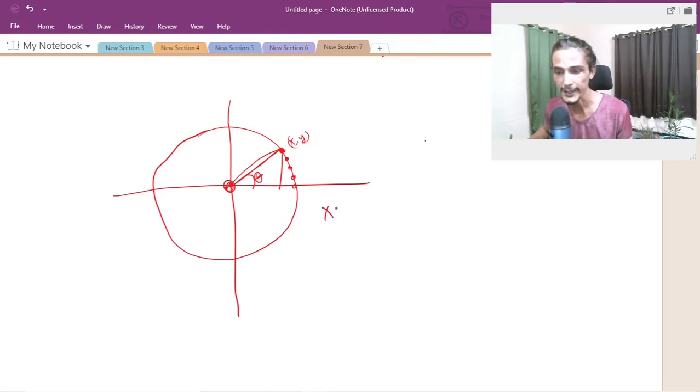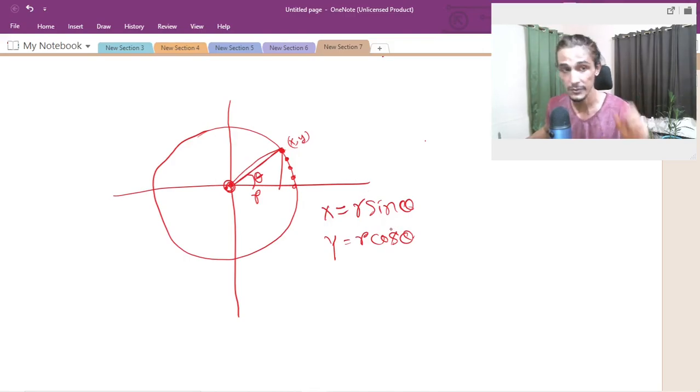So we know the x coordinate is the radius r times sine theta, and the y coordinate is r cos theta. It is as simple as that. We know x and y in terms of sine theta and cos theta. We can represent them if we know the angle theta.